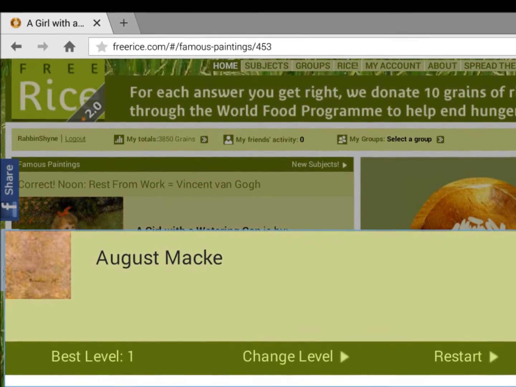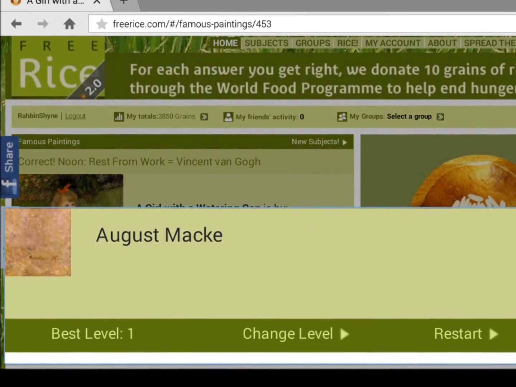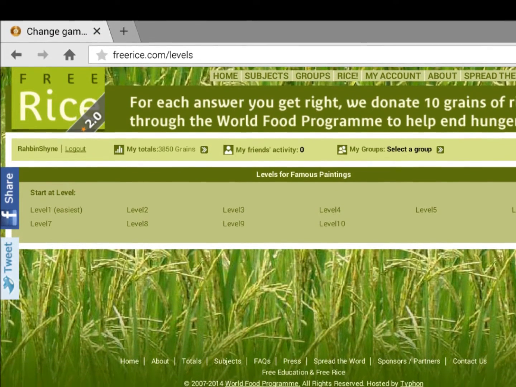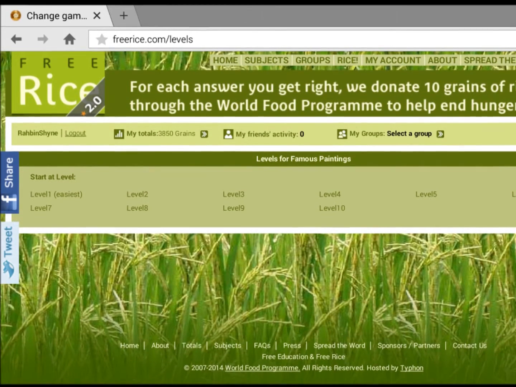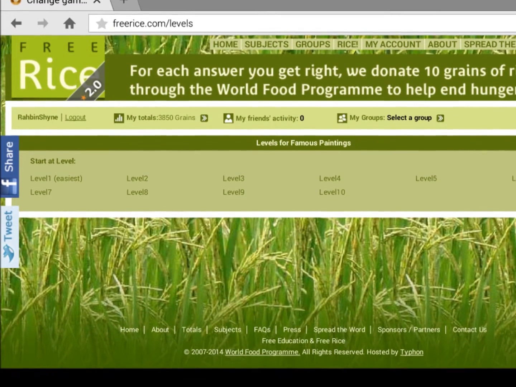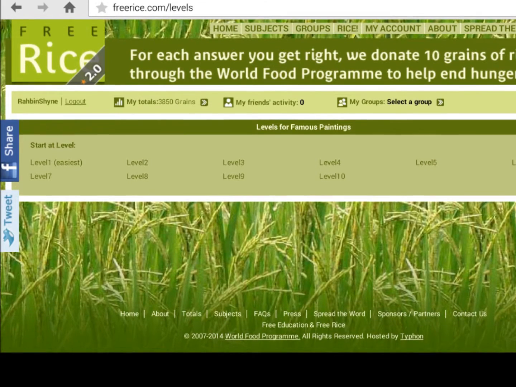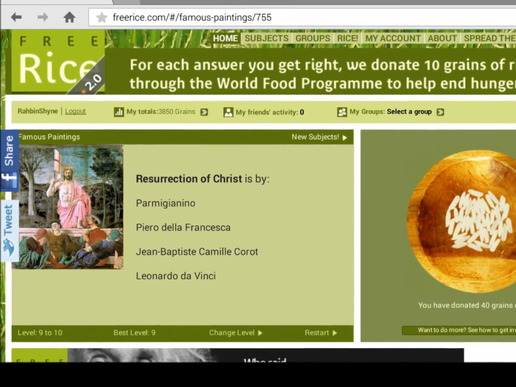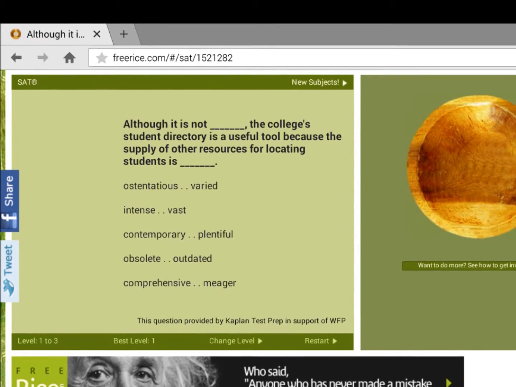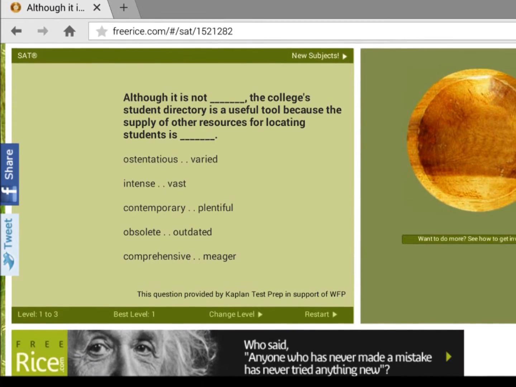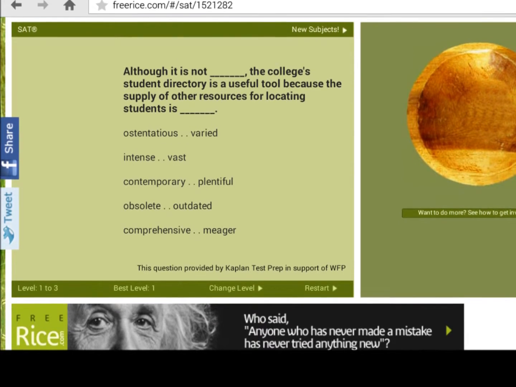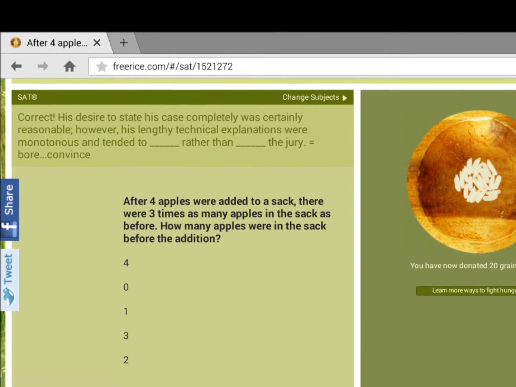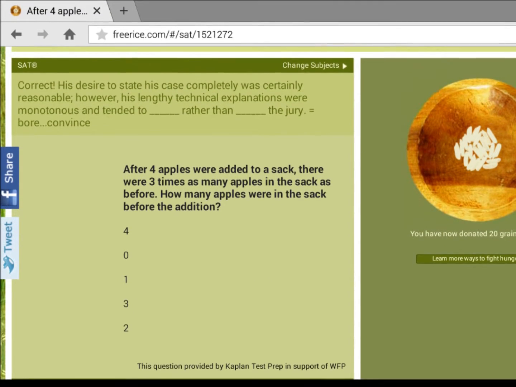Different subject matters will have different levels available to them. So in English vocabulary, there are 60 levels that students can choose from easiest to difficult. And in the area of famous paintings, there are only 10 levels. And the level of difficulty does increase as the students choose those higher levels. Here we have an example of the test prep by Kaplan in English. The test prep has 3 levels, and this is the basic level, level 1. And it alternates between English and math.